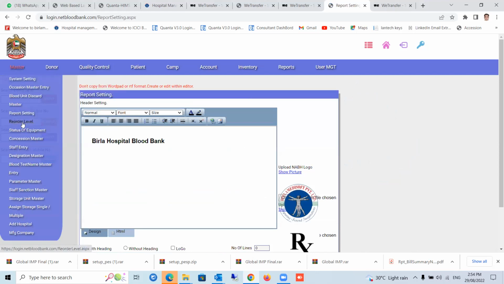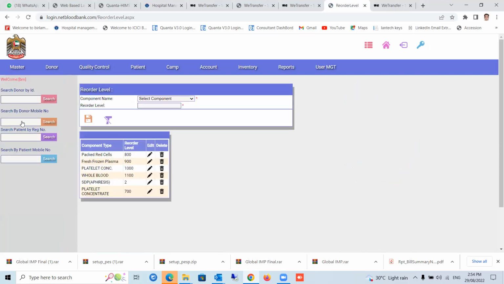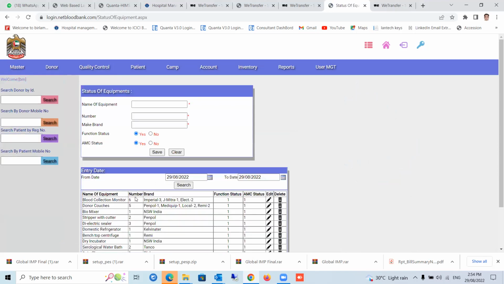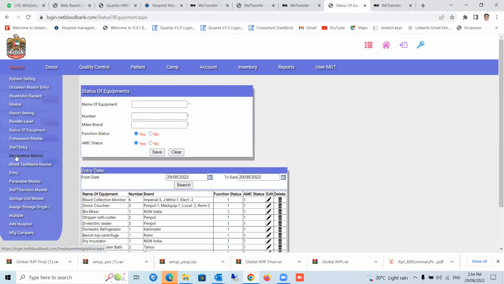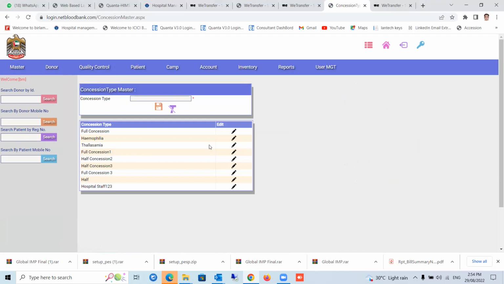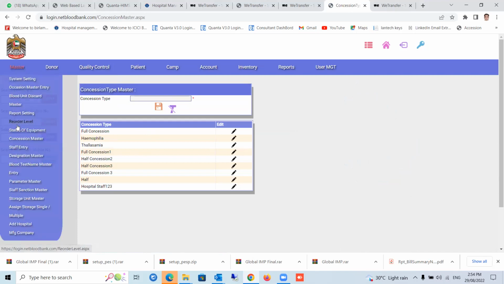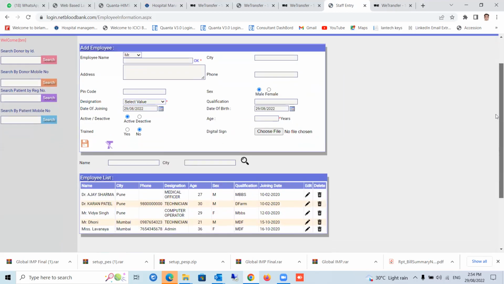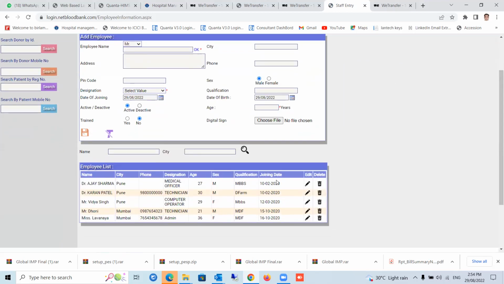Then you have a reorder level setting, where you define what the reorder levels are. Then you have the status of equipment: what is the status of equipment in the blood bank? Then you have staff entry and concessional master. If you want to give any concession, the concession master is there. Staff entry covers the complete medical staff and technicians, all the people in the blood bank.